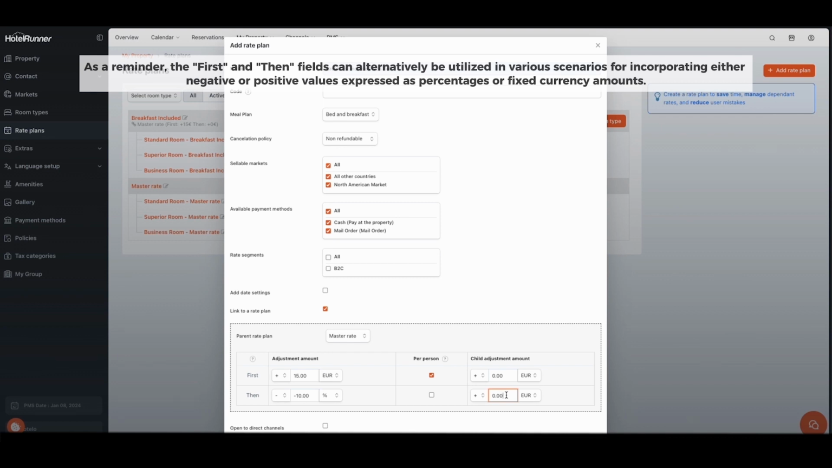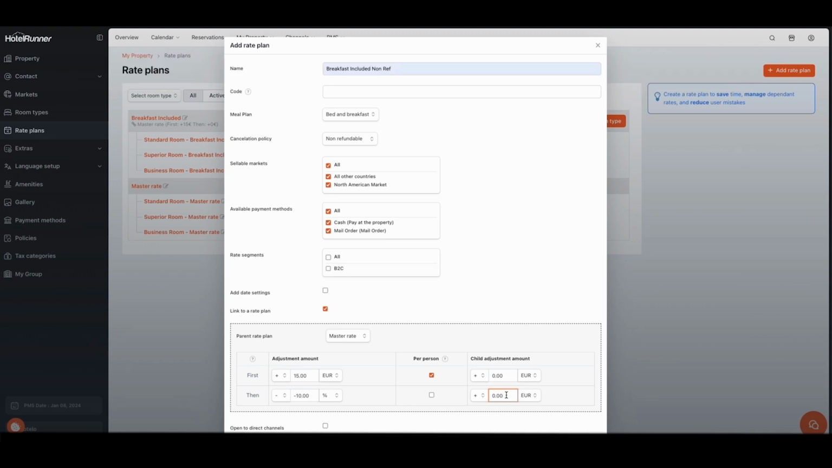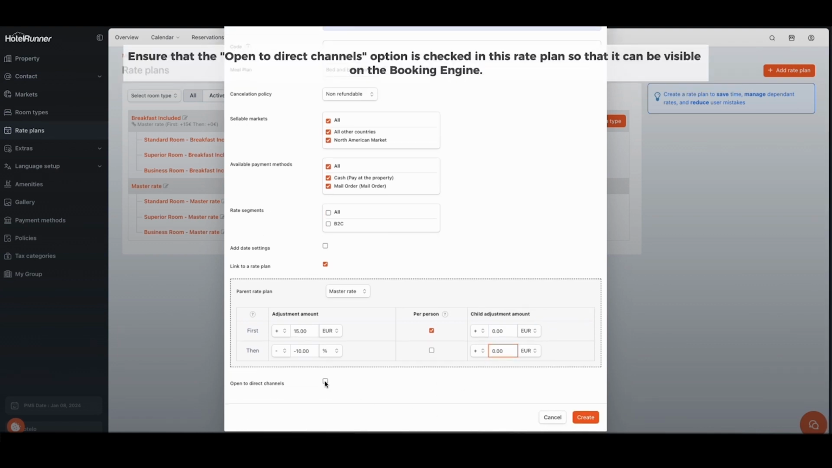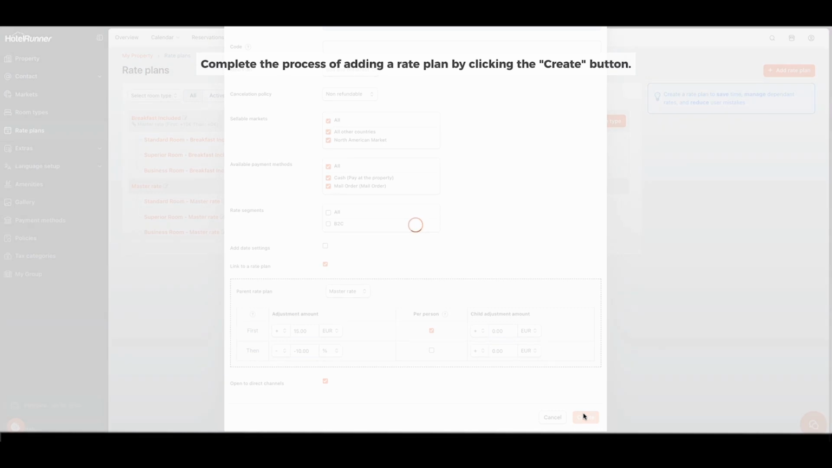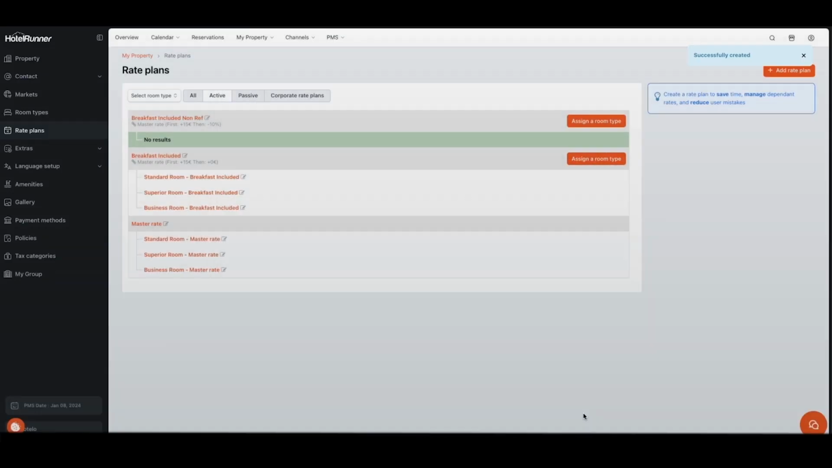As a reminder, the first and then fields can alternatively be utilized in various scenarios for incorporating either negative or positive values expressed as percentages or fixed currency amounts. Ensure that the Open to Direct Channels option is checked in this rate plan so that it can be visible on the booking engine. Complete the process of adding a rate plan by clicking the Create button.